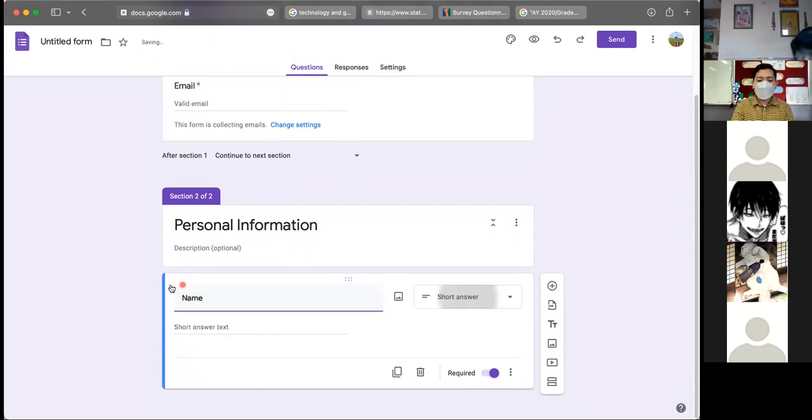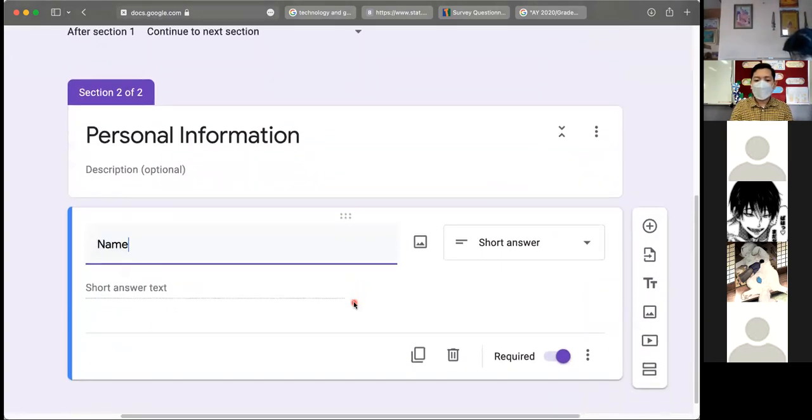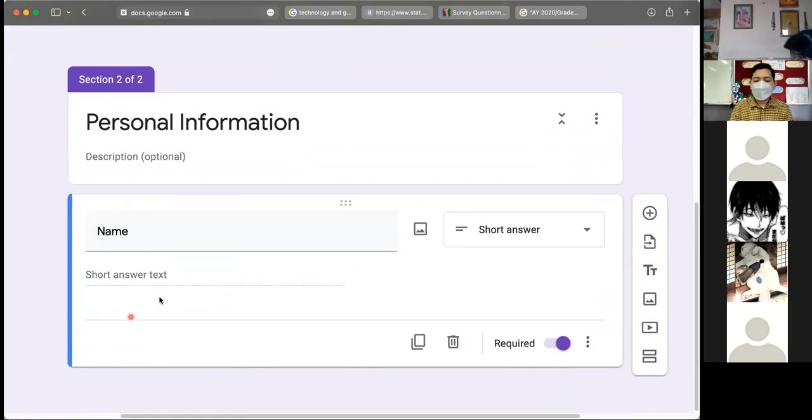For the name, I think it's automatic. It will automatically change to short answer, right? Name. And also students, that's why I asked you to collect email addresses, so that the person answering your form cannot go to the next part of the form without entering his or her email address. So it is really important. Okay, name for the first one.